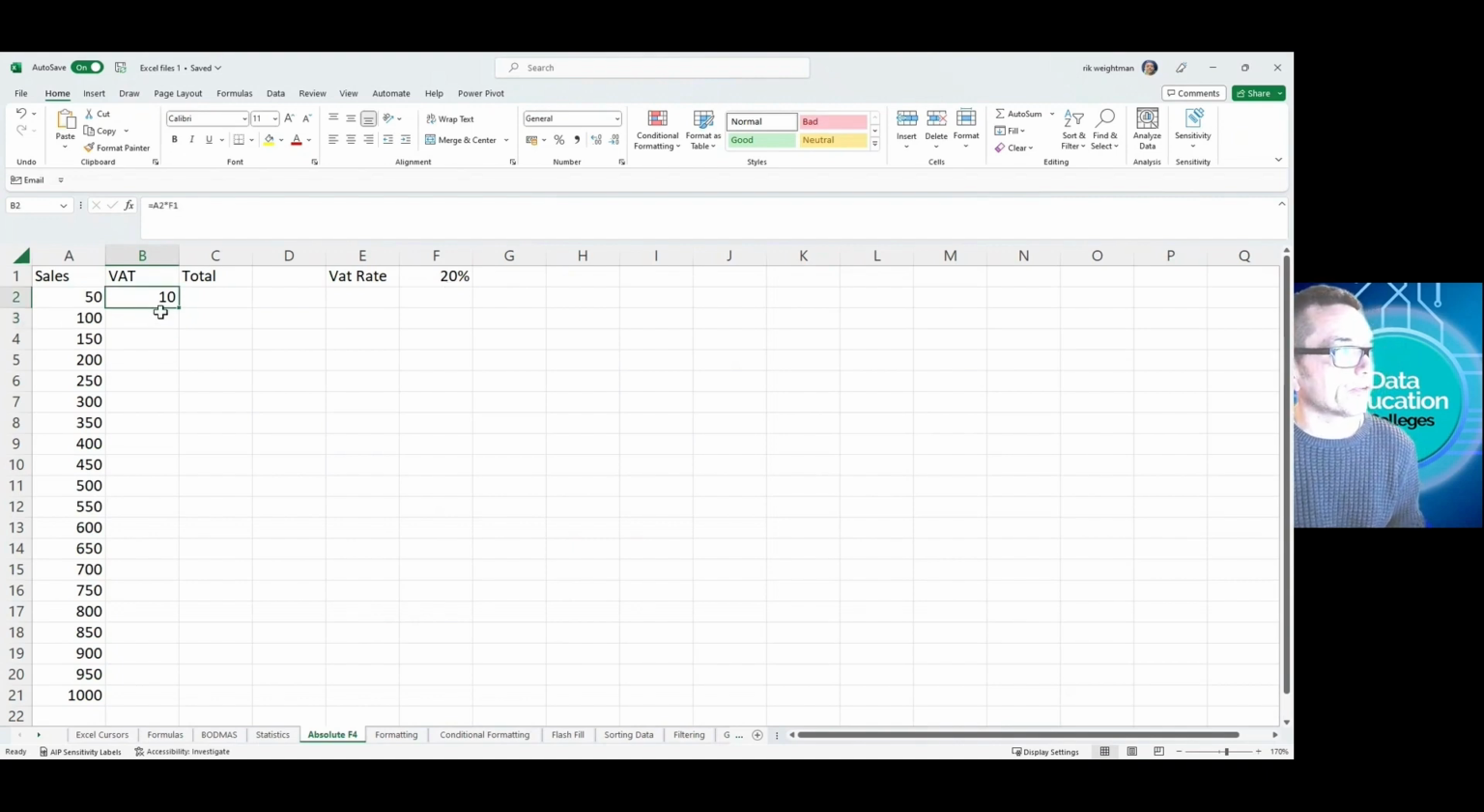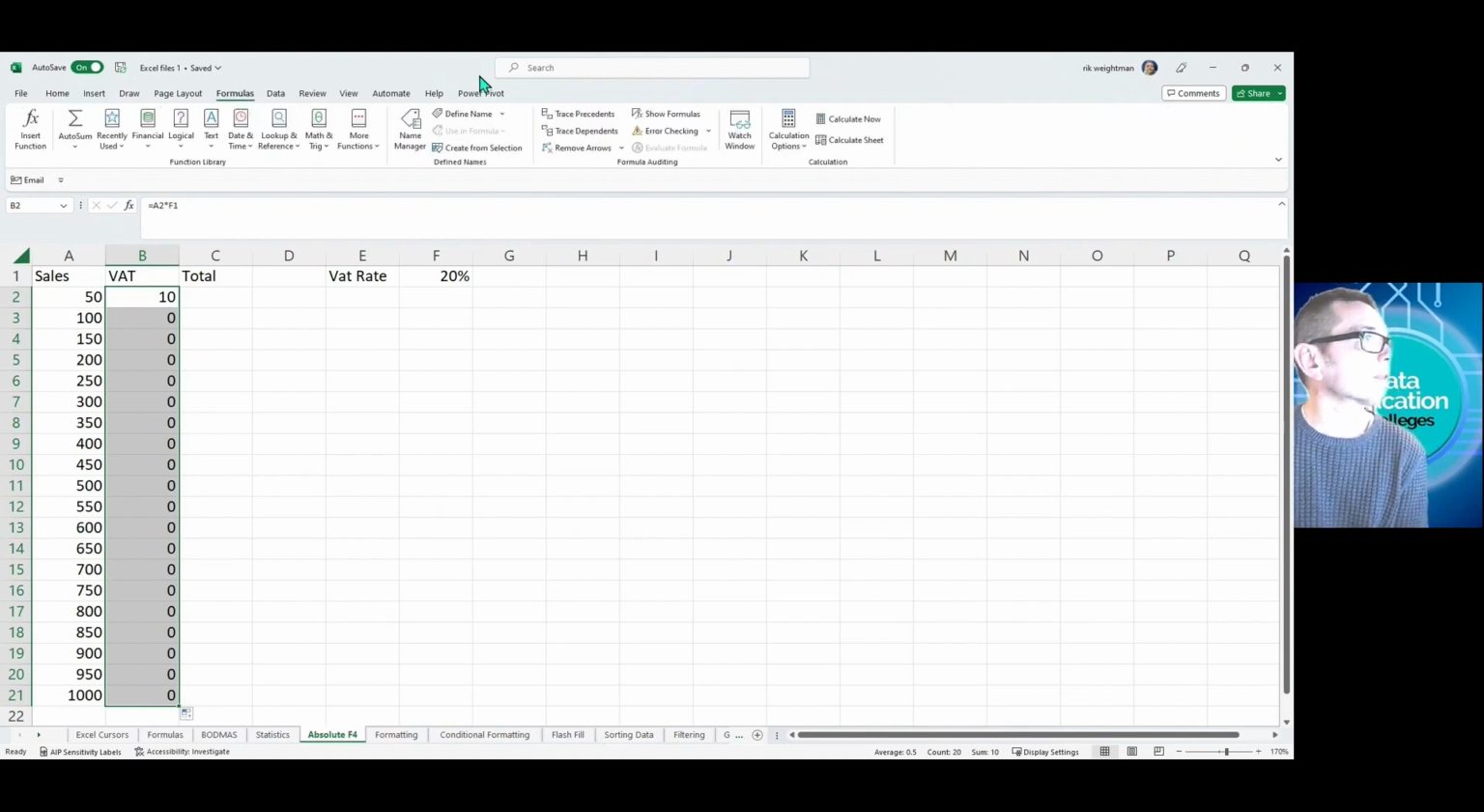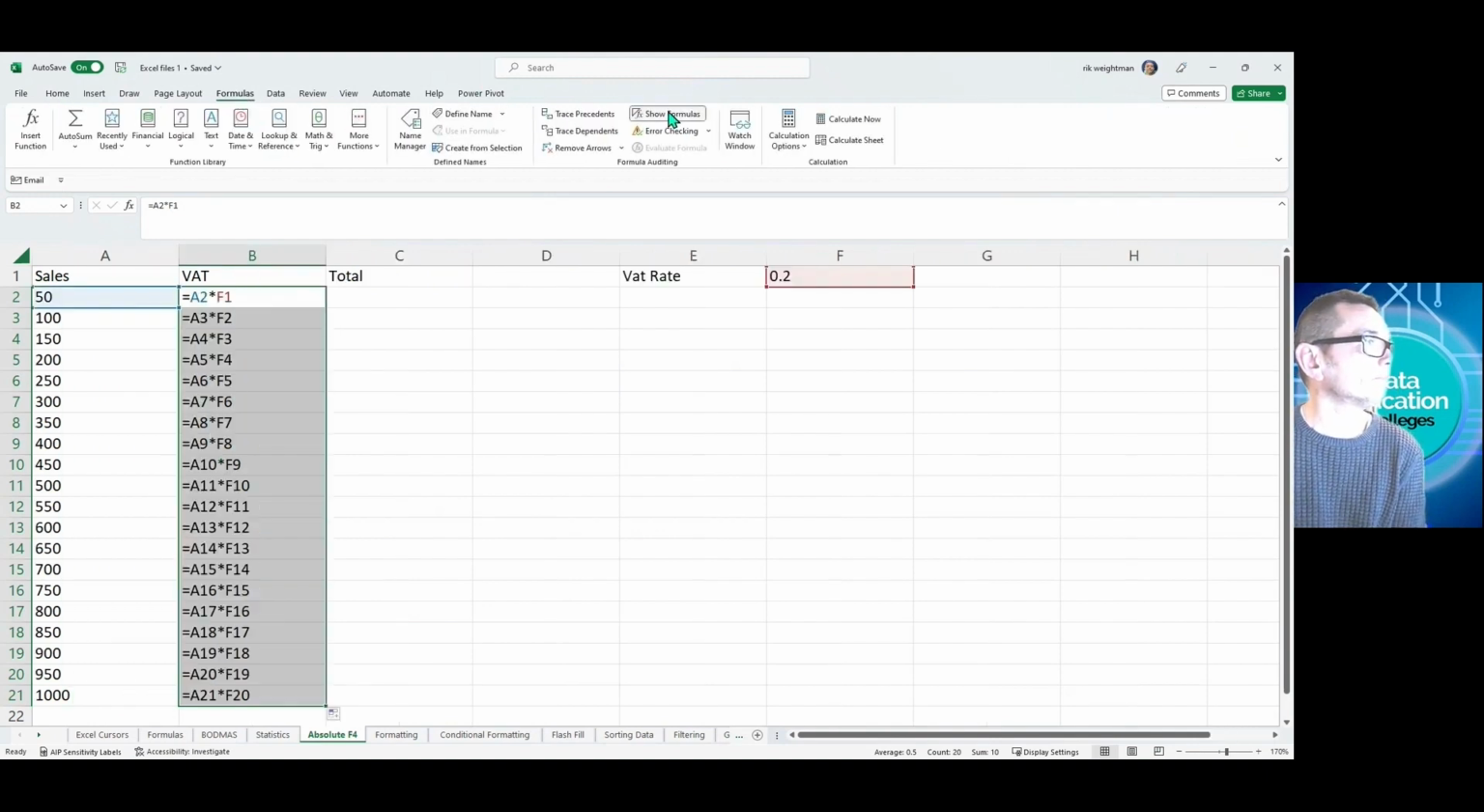Now, obviously, we don't want to have to repeat all the way down there. For those of you who know what you're doing, I'm about to do this wrong, but there's a reason. Now, if I just double click that, fills all the way down, and obviously it's wrong because 20% of 100 isn't 0. Let me put the formulas on, I'll show you where it's gone wrong. There we go. Okay, so that first one, we're happy enough with, 50, A2 times F1.